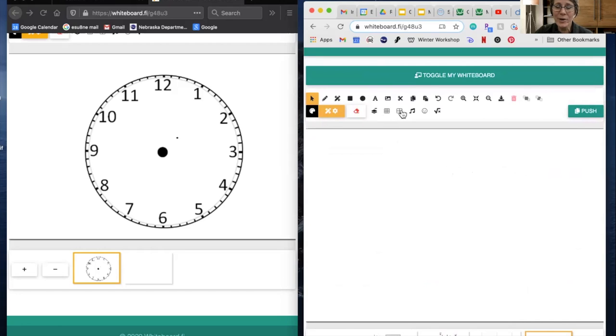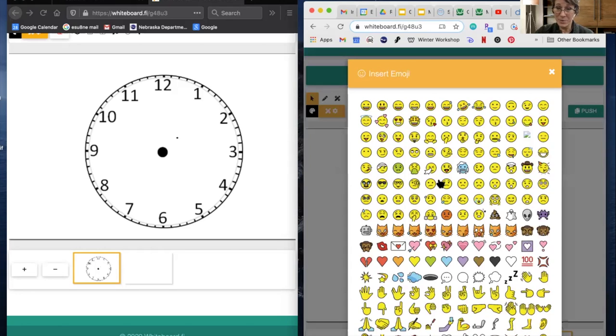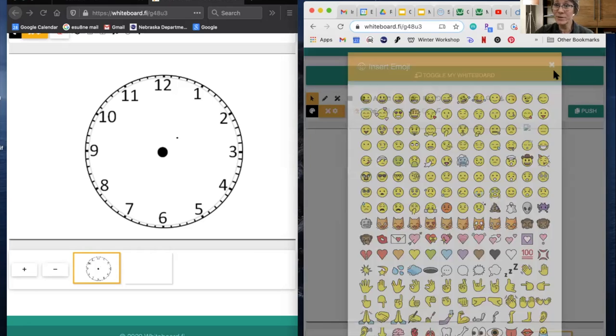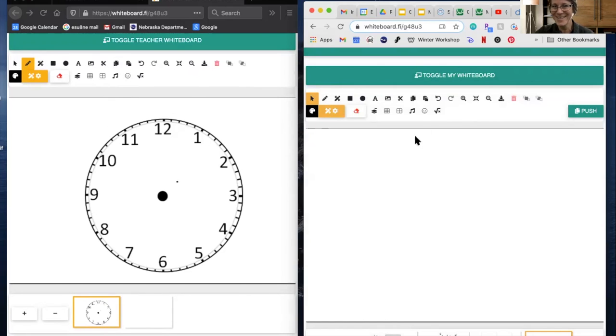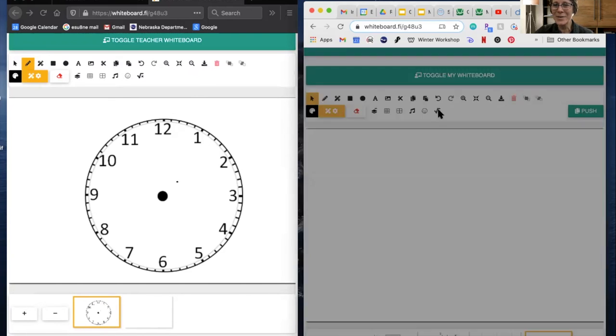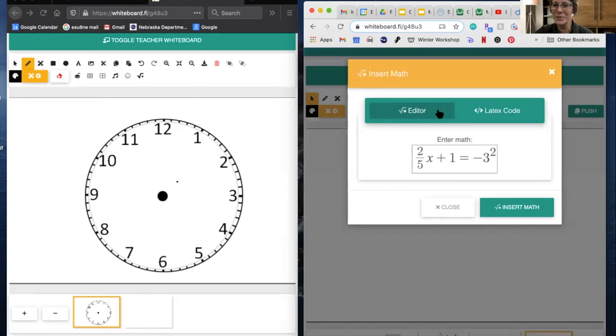You can add a grid background, you can even add a music background. Wow, you can insert some emojis if you wish. That might be a little dangerous as a tool for the students, but I'm pretty sure they have it as well. Yes, they do. The math equation is probably the most useful for our math teachers here, of course.